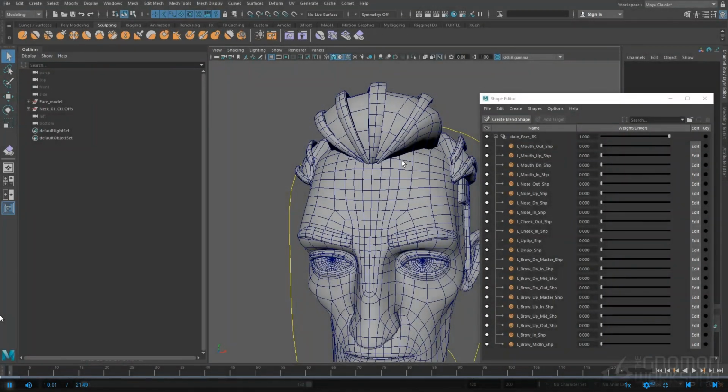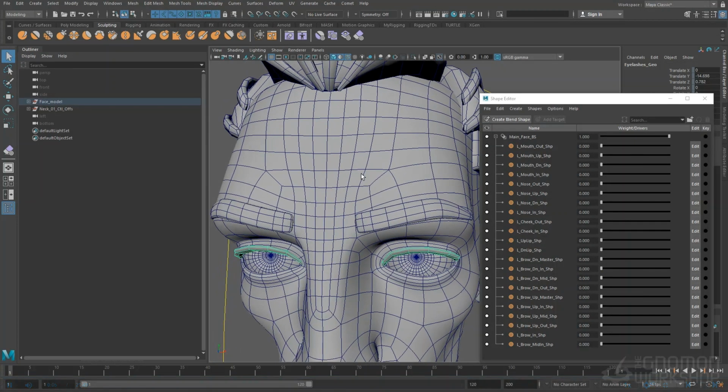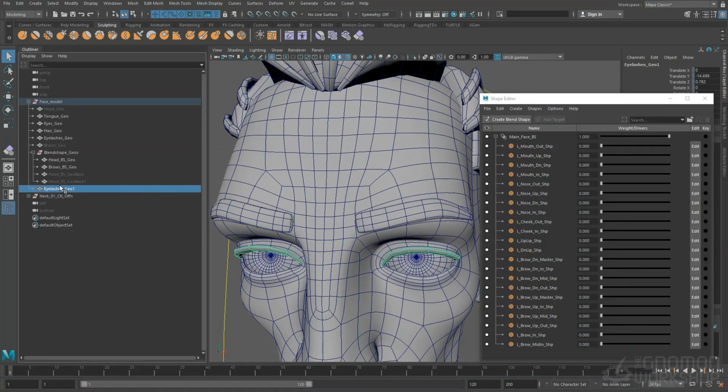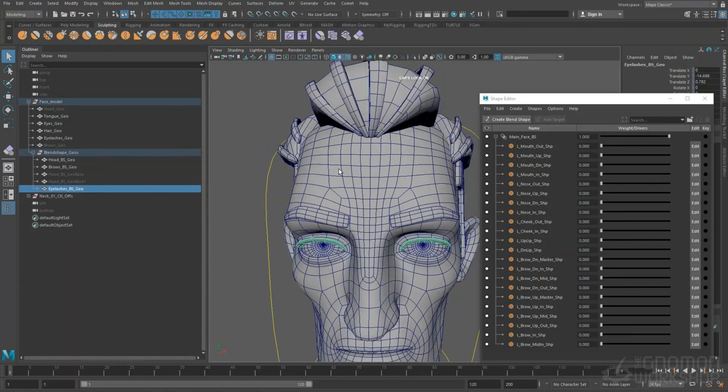Now, let's create some blend shapes for our eyelids. The first thing I'm gonna do is to duplicate my eyelashes geo, and I will move them to the blend shapes group and rename them with the blend shape geo suffix. So we are going to have our eyelashes locally also.